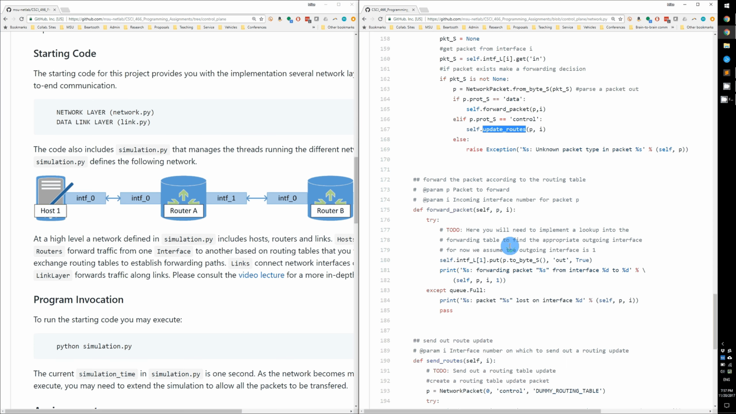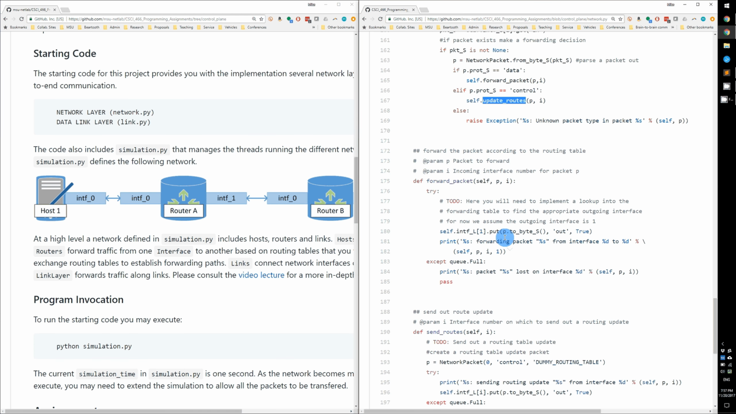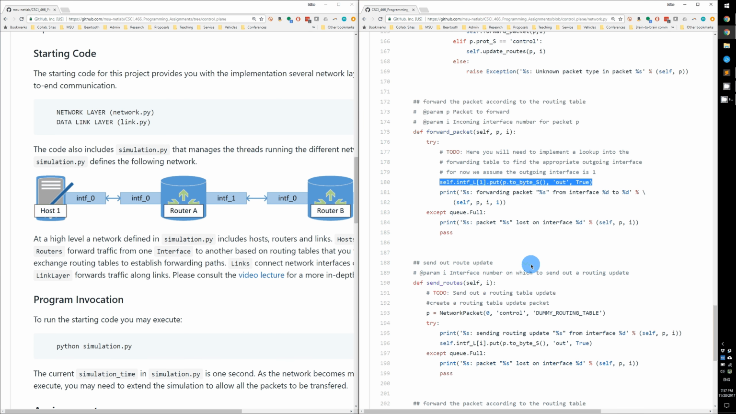Okay. For forward packet, this is where you're going to do the work of looking into your routing tables to figure out which interface to forward the packet on. Right now, we're just forwarding it out interface 1. Okay. And then we have the two routing functions.